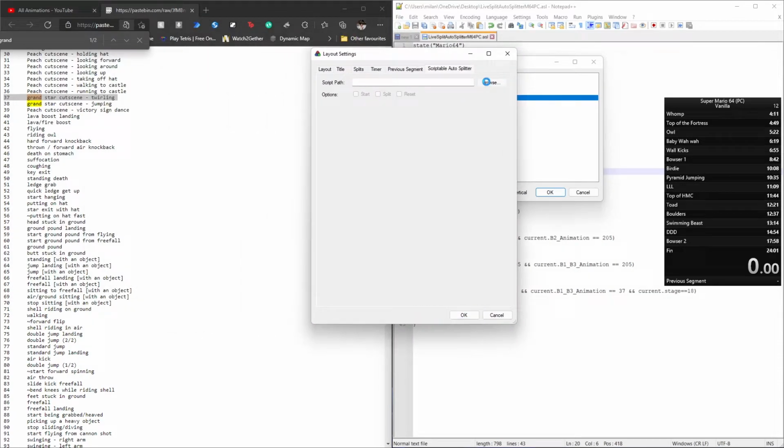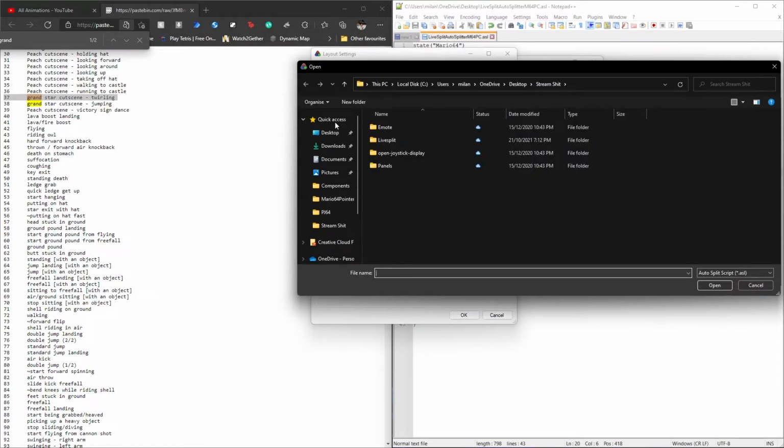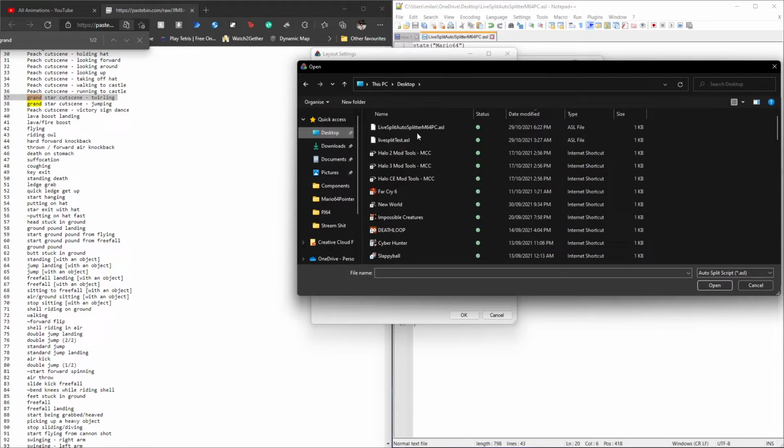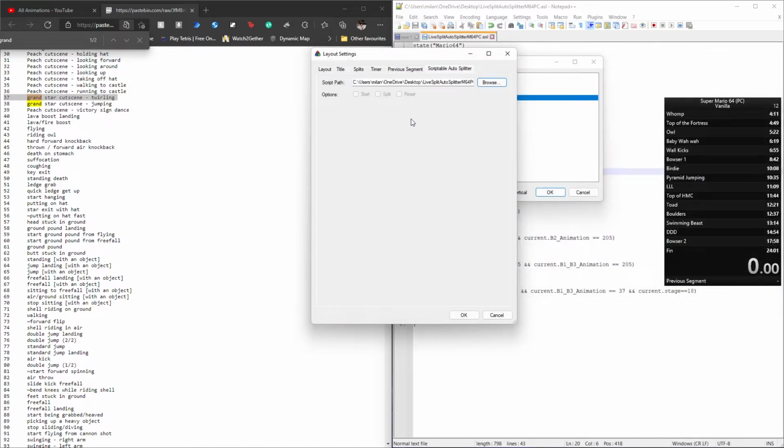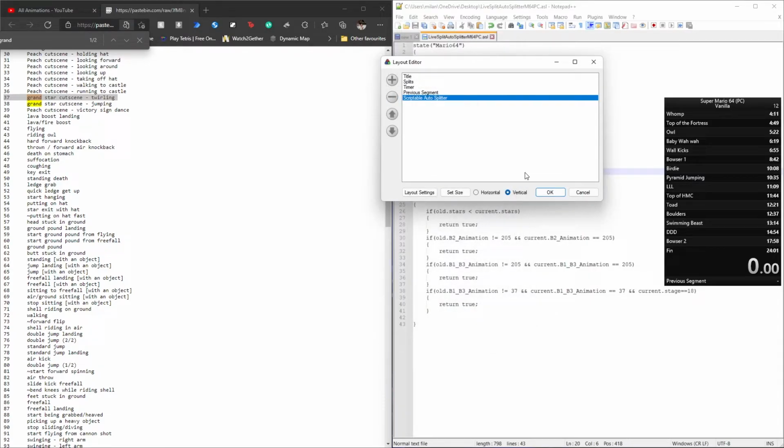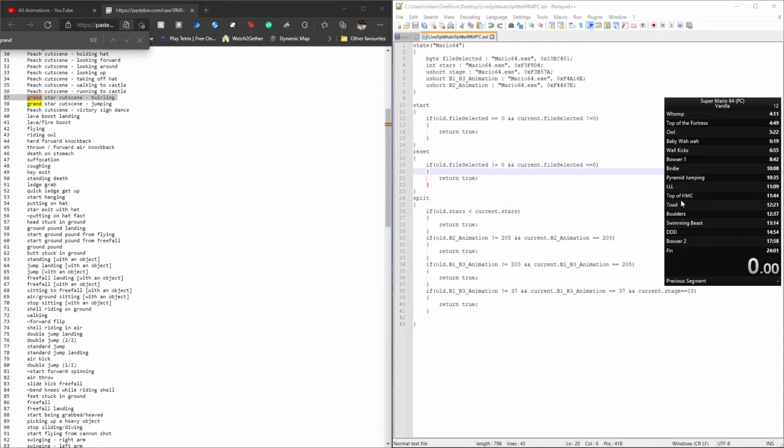In the script path we can hit browse, and we'll just go to the desktop, and that's the file we just created. And we want to have the options to start, split, and reset. So we'll just hit OK, and that should be it.